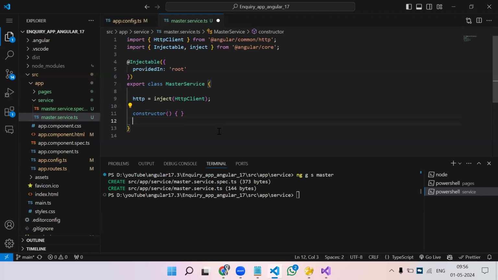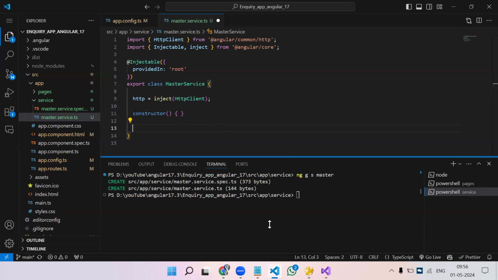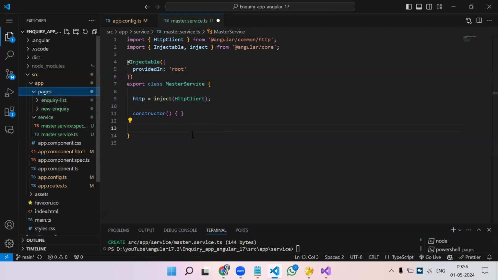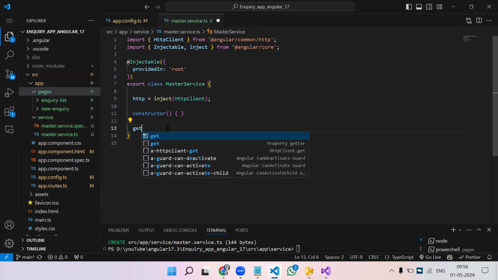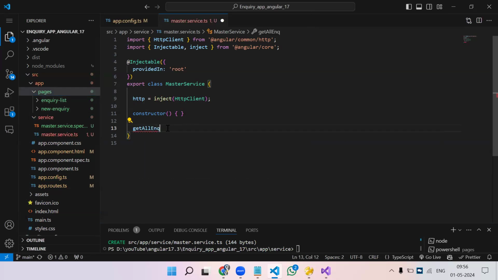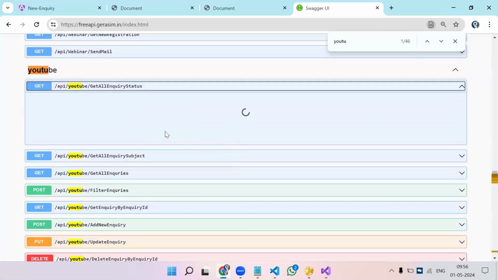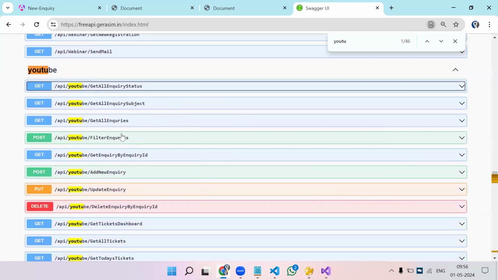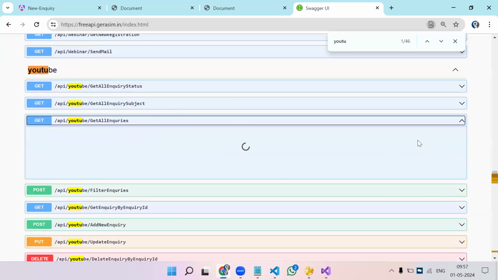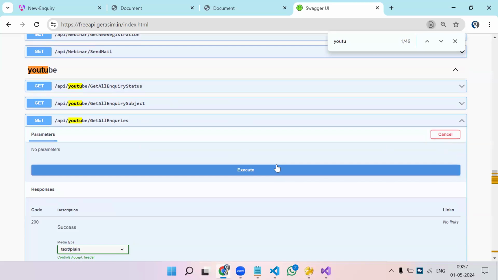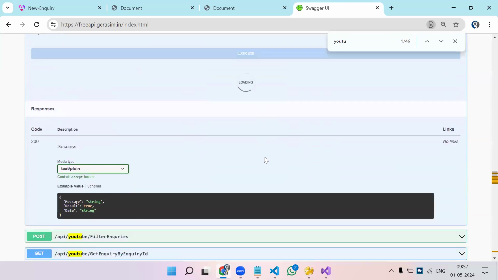Now, here we will need the first function. First, we are going to complete the inquiry list component. So getAllInquiry, brackets, curly brackets. Now, if we see the API, this is get all inquiries. The first API, we are going to target this. Let's execute.